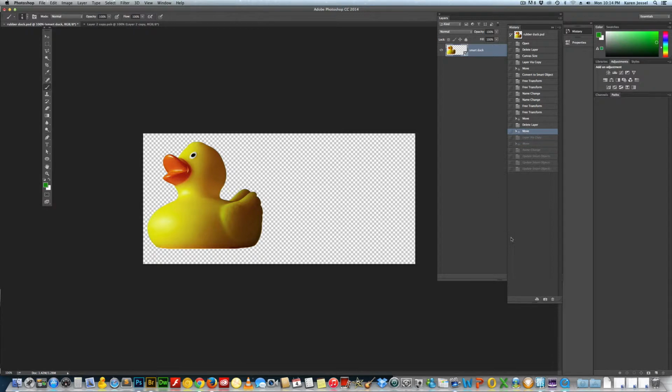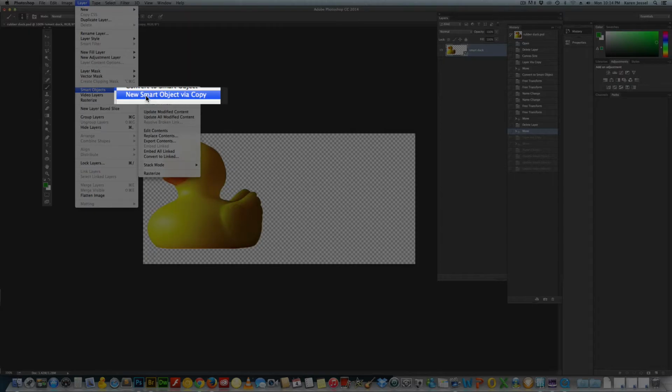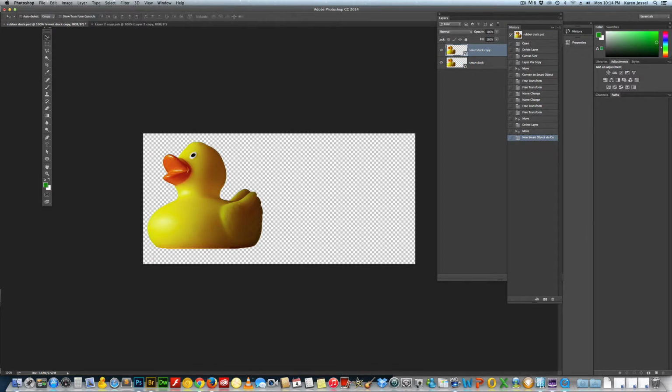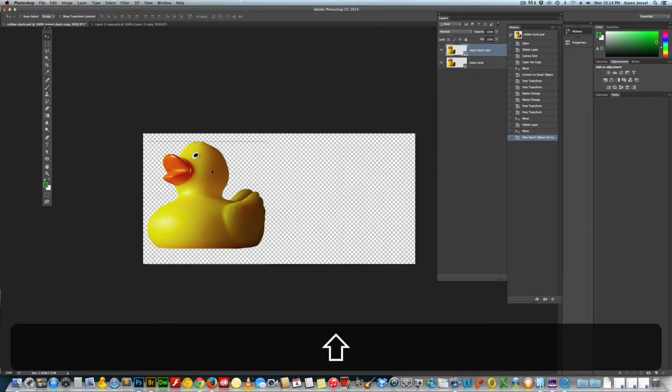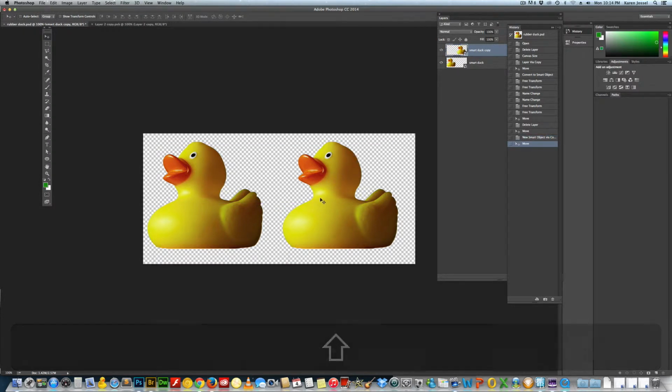I don't want a clone. I want a copy. The way to make a copy is you have to go into Layer, into Smart Objects, New Smart Object via Copy. Go to my Move tool. I'm going to move it to the right. Hold the Shift key so it's on the same horizontal plane.